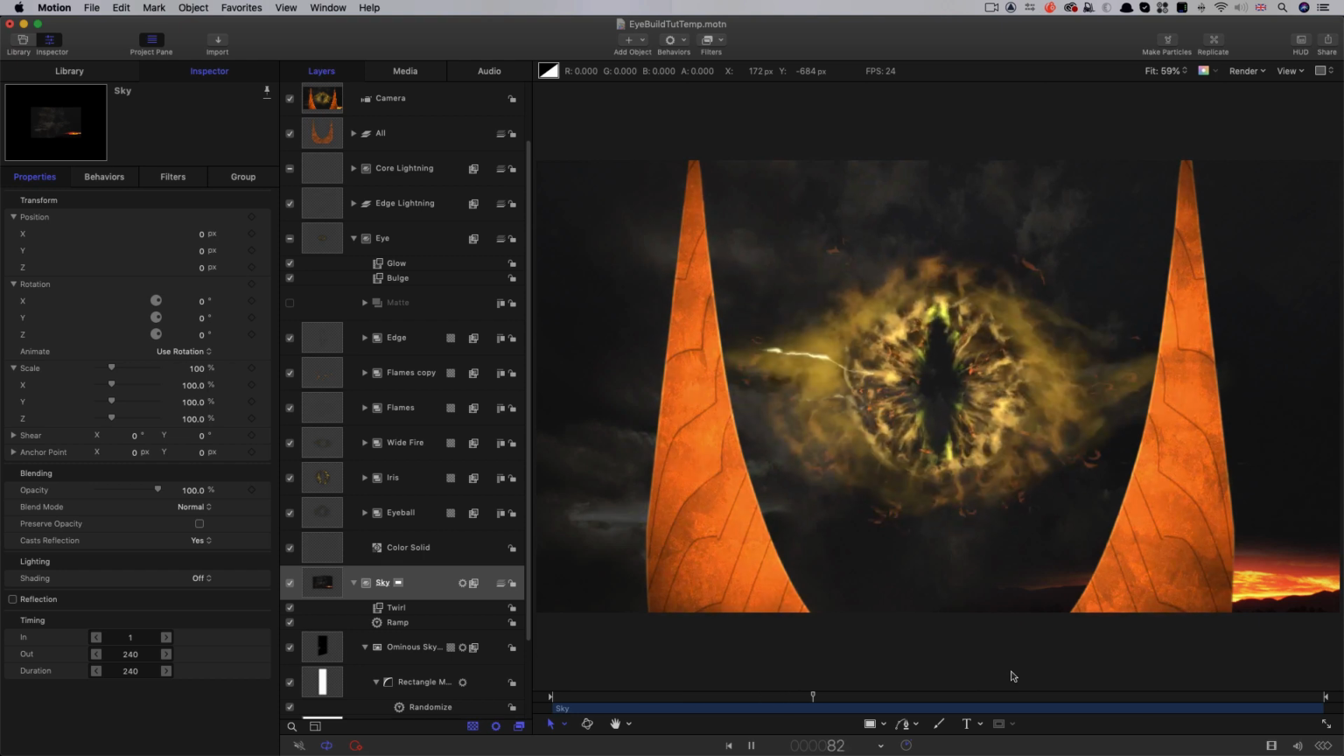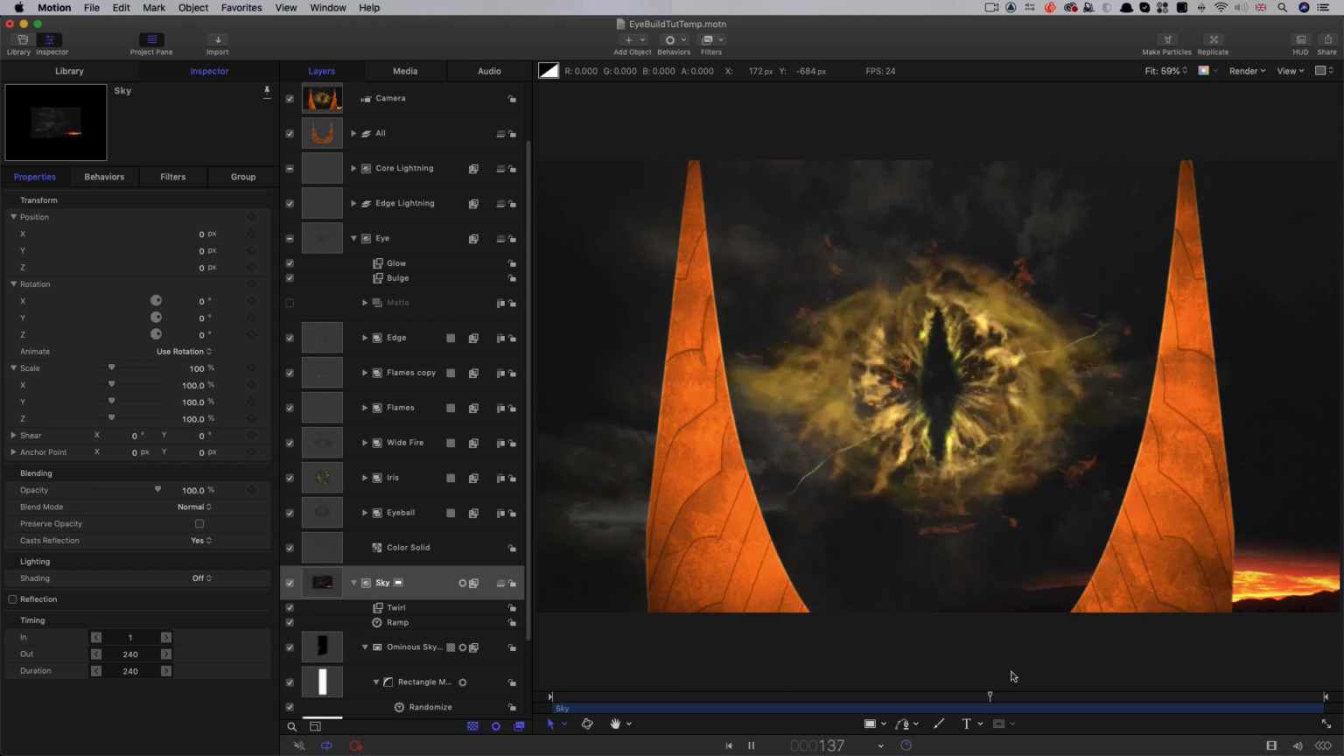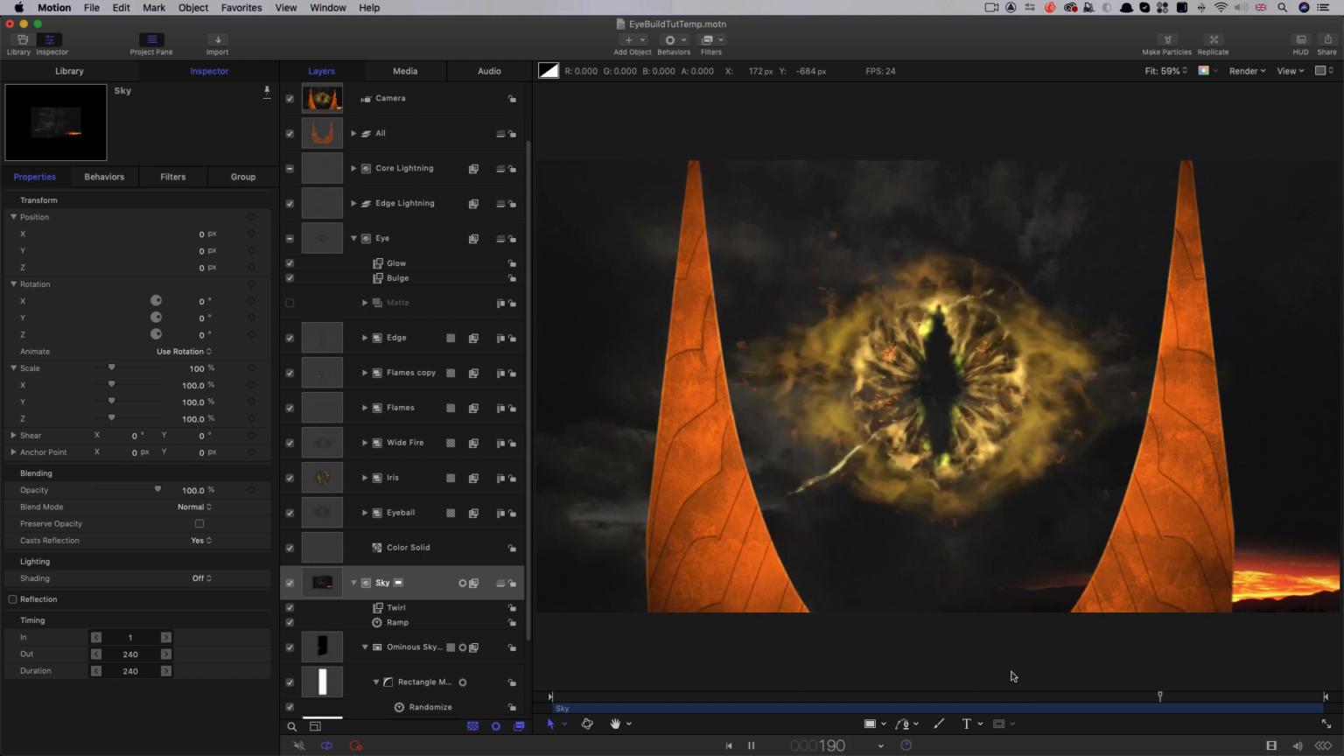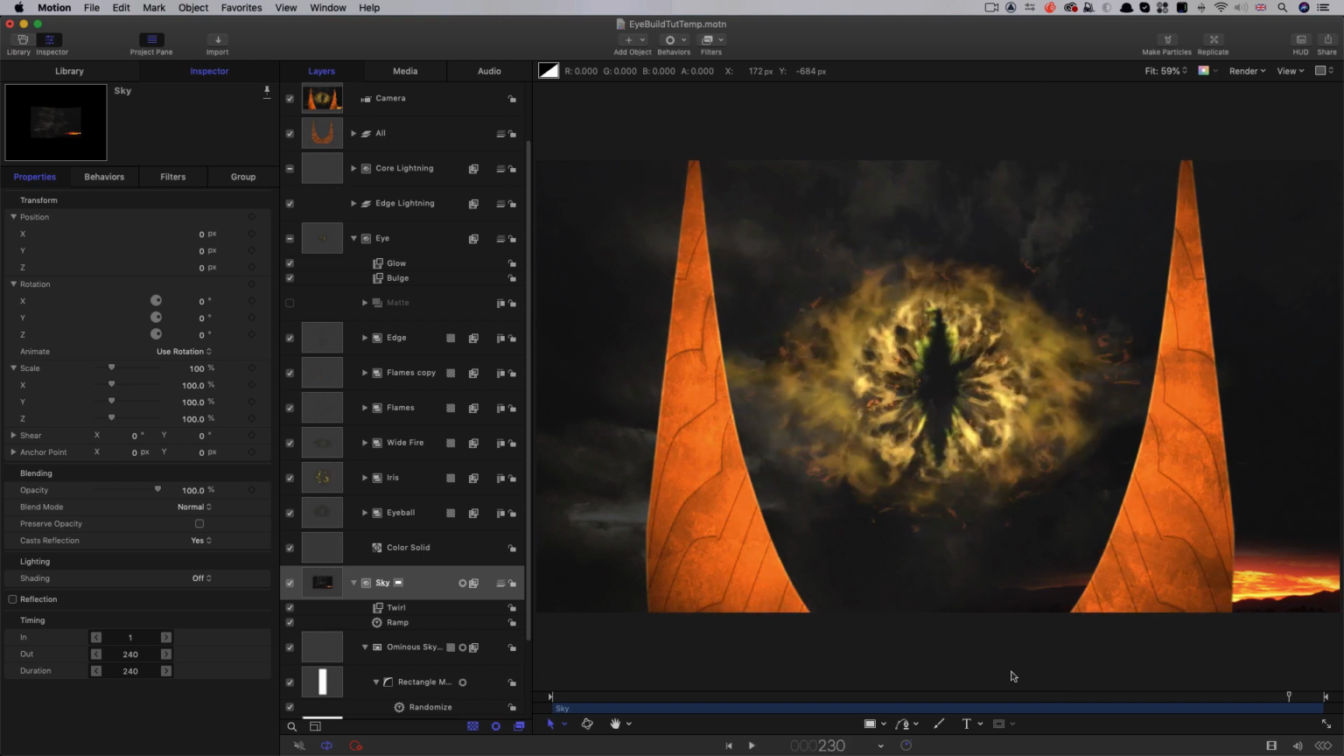So that's it for this part, I think. We'll probably need another part in which we look at the final animation and doing some extra cosmetic tweaks.